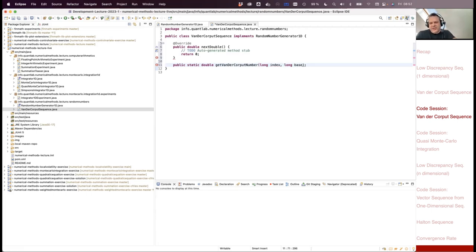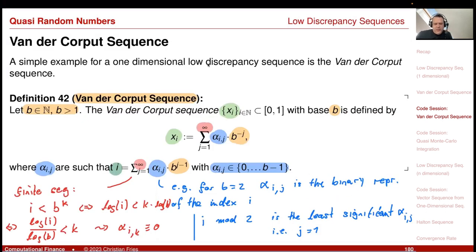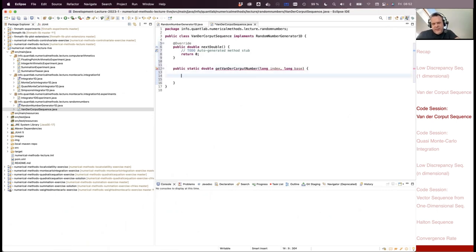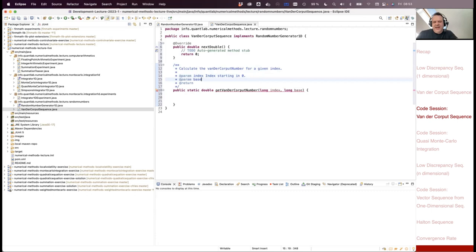So I could use integers here, or I could use long integers. That's not the point. So maybe I use long. I'm a programmer, so I would like the index to start at zero. So the index is x0, x1, and so on. But if you look here in the formula, the index starts at one. So the first thing is I have to correct the index. The index provided here should start at zero. So let's add some documentation. If the index starts at zero, but the formula requires it to start at one, let's increment the index.